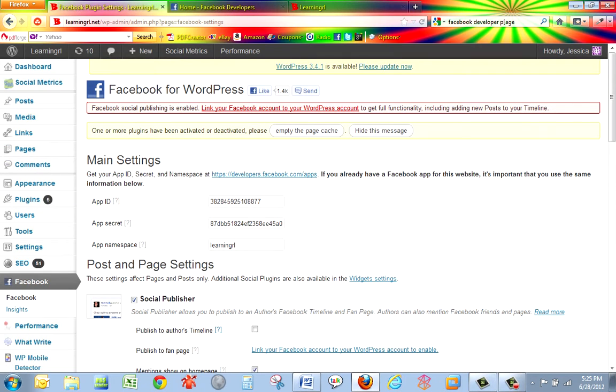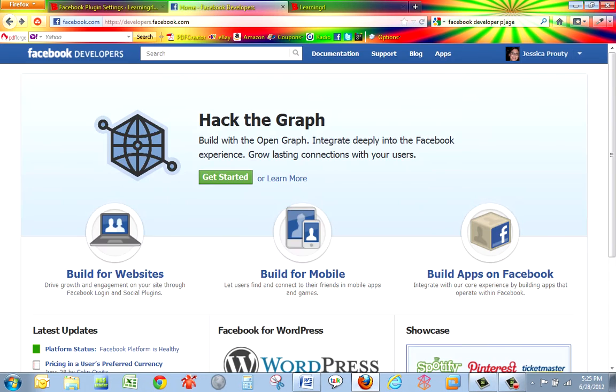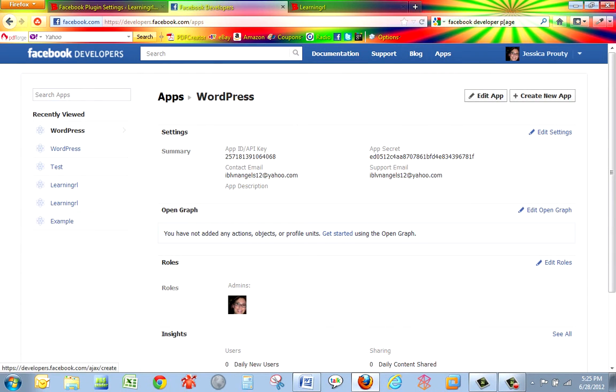You can see here in my main settings that my App ID, App Secret, and Namespace are already configured. That's because I have a Facebook app already. If you do not have a Facebook app, you need to make one before you can move on in this configuration process. You can click on this link for Developers Facebook, and it will look like this. Scroll to the top and click on Apps, and then Create New App.